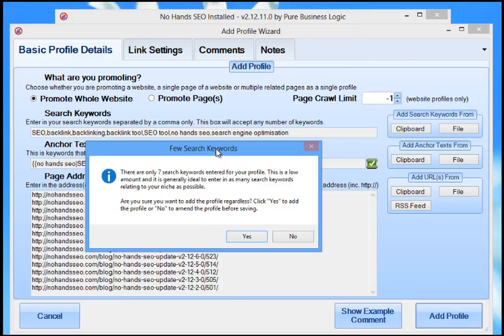Now as this is an example, I'm only going to leave it as 7 because there's no point in you sitting there watching me type in 10 or more different search keywords, but that's just an example of how No Hands will try to help you as best as possible, to give you an idea of what's best and how to add things in for you. So I'm going to ignore the message for now and click yes.